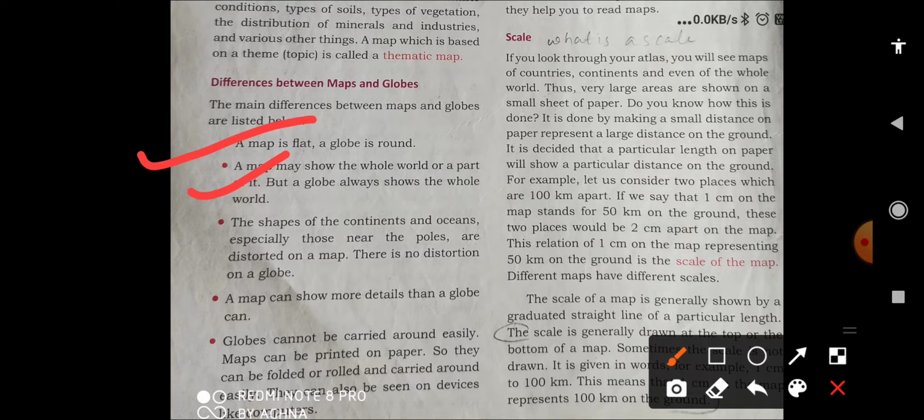If you want to show all of India, it can be shown on a map, or if you want to show only Uttar Pradesh, that also can be shown on a map. But on a globe you cannot show like this, so you have to show the whole world, but in a precise way. Next, shapes of the continents and oceans, especially those near the poles, are distorted on a map.